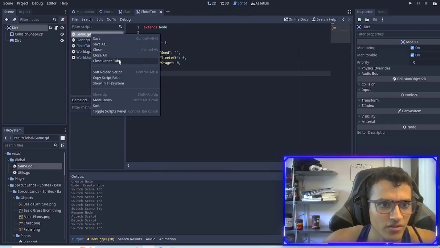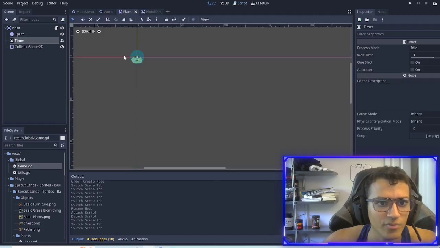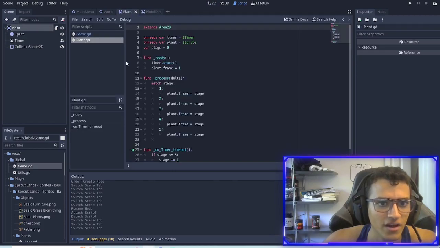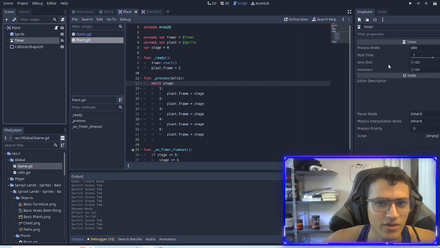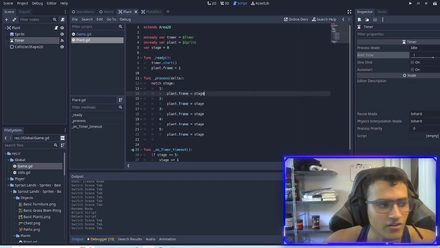function. I'm going to close everything else. This is going to be our structure of our dictionary. Okay, so we have the seed, we have the time left, and we have the stage. So essentially, every time we plant something, so this is our plant, every time we plant it, we have the timer. We're going to ask for the stage, we're going to ask for the time left in the timer, and then we're going to save that in our dictionary.